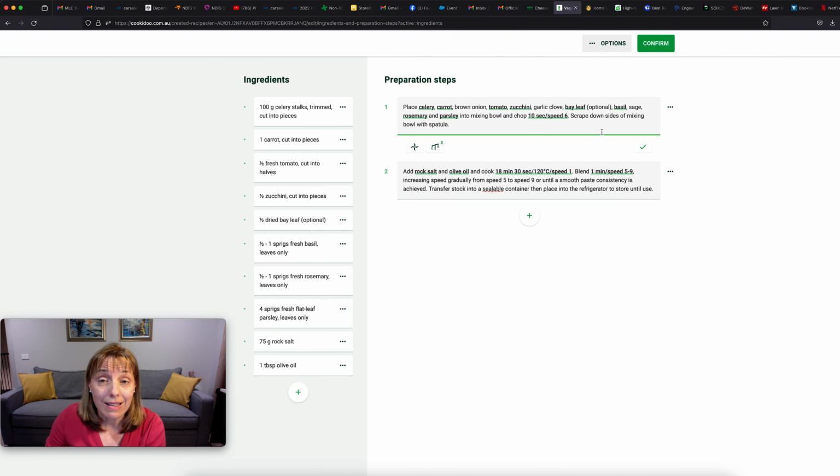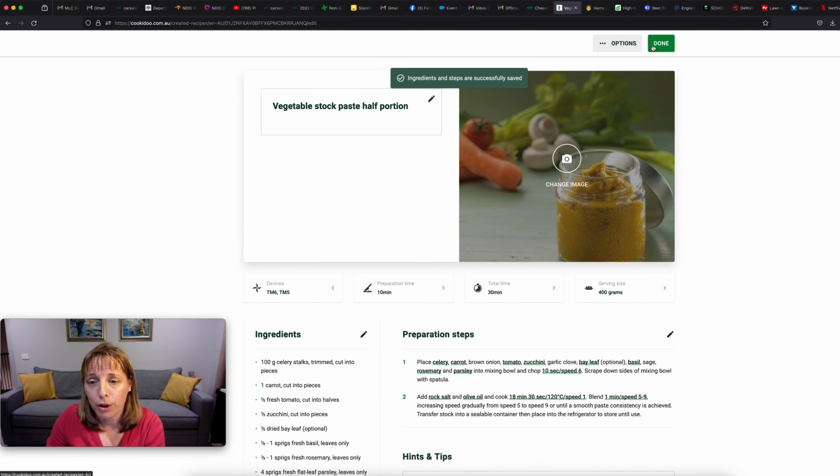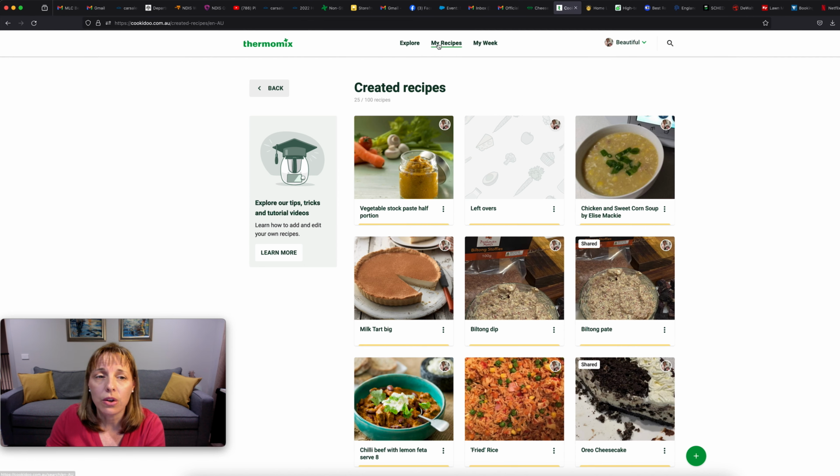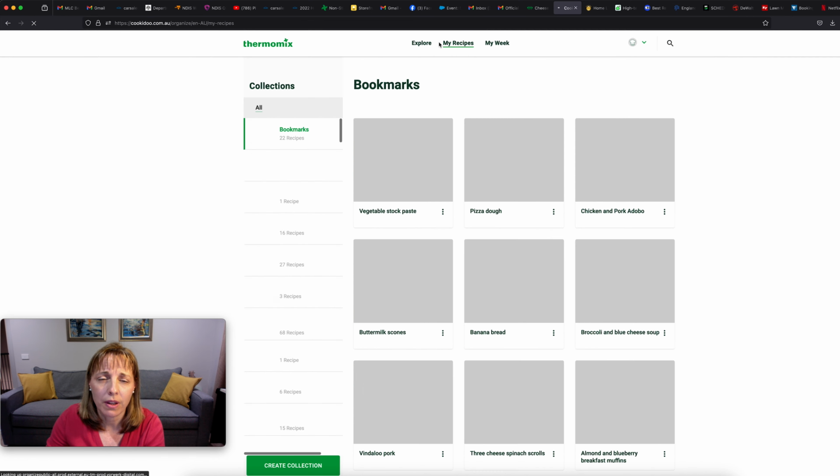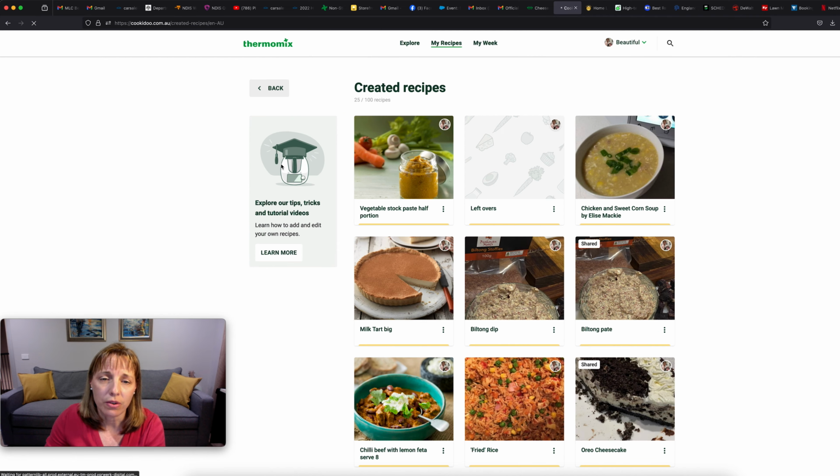So you can customize this recipe now. You can scale it and you can customize it. If you confirm that and say done, under your recipes, created recipes, I'll have a vegetable stock paste half portion now. So let me explain to you how to save recipes so that you can find them again later.